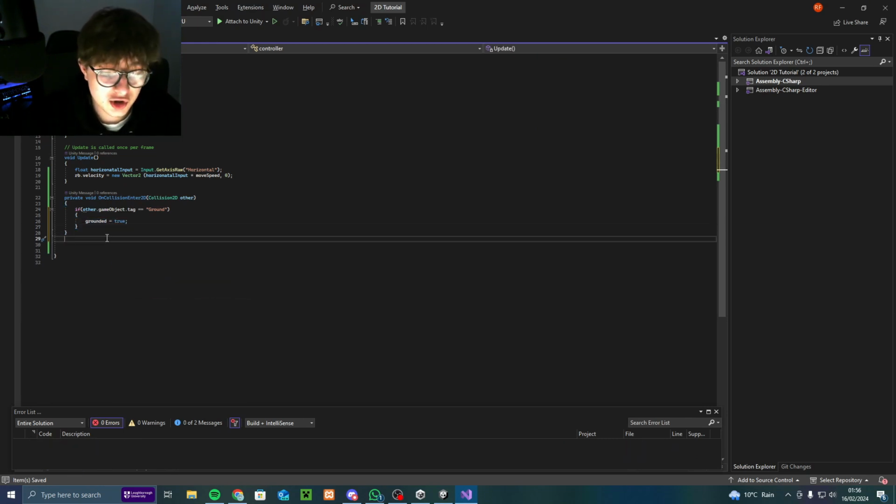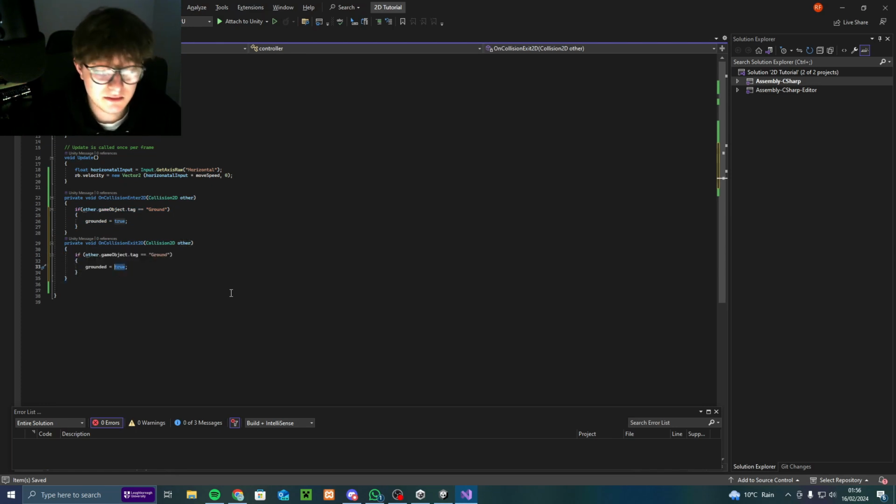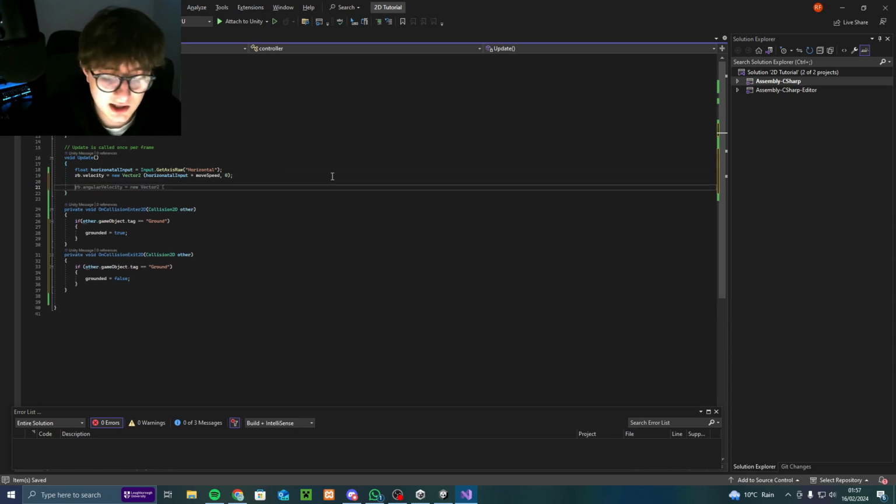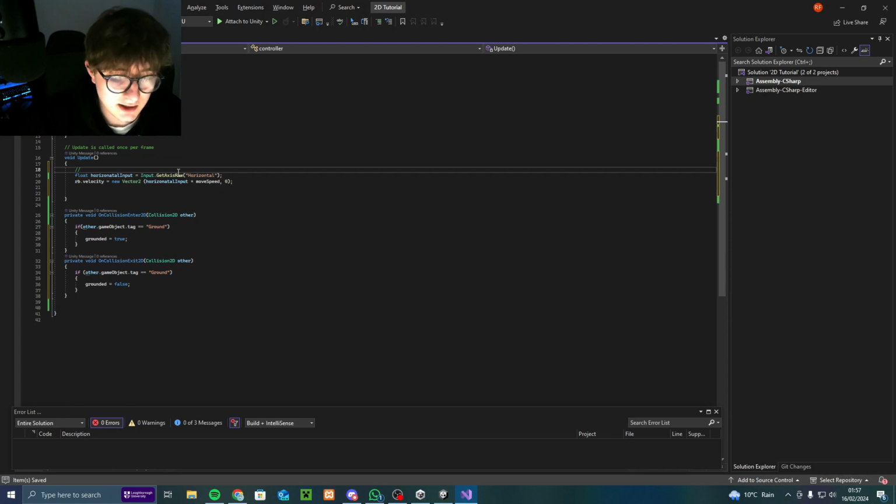And then we have another function, which is OnCollisionExit2D. And basically copy and paste in the same thing and change it to false. Okay, next thing we do is we want to actually implement jumping. So we'll add a comment, horizontal movement, and then jumping.